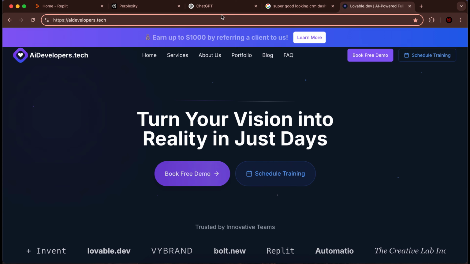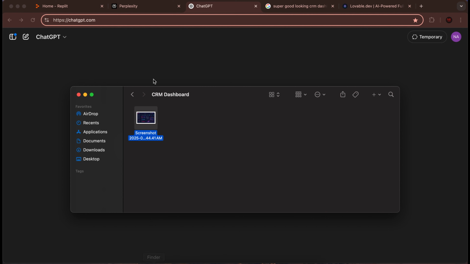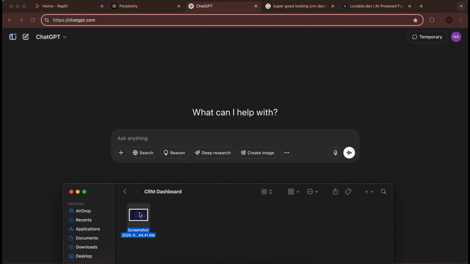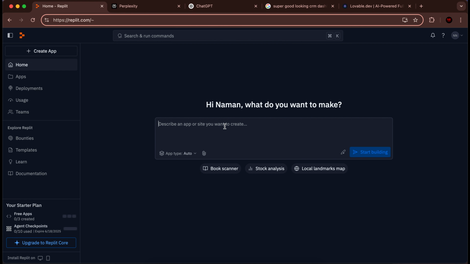Alright, so now we're going to use tools like ChatGPT and Perplexity to take inspiration from the app that we just screenshotted and use it on our own app. I'm going to paste an image of this right over here into ChatGPT. And now what we're going to do is ask ChatGPT to generate a prompt for us so that it can build this application, and we're going to paste that prompt over here in the Replit AI agent. What that basically does is it gives us a very, very good and detailed prompt.